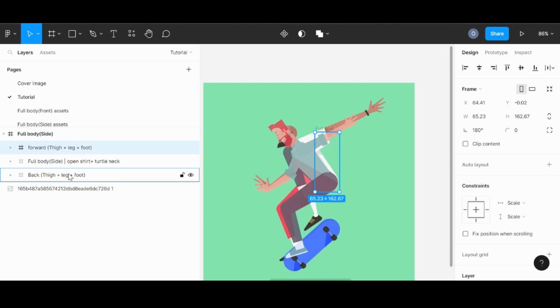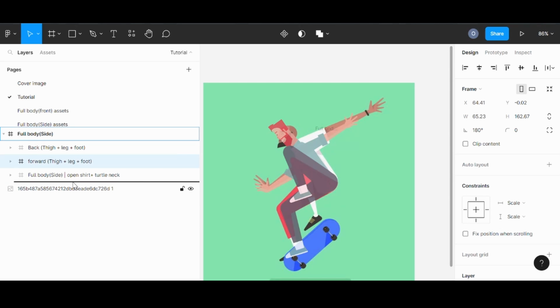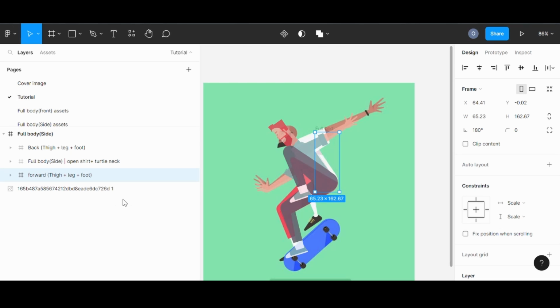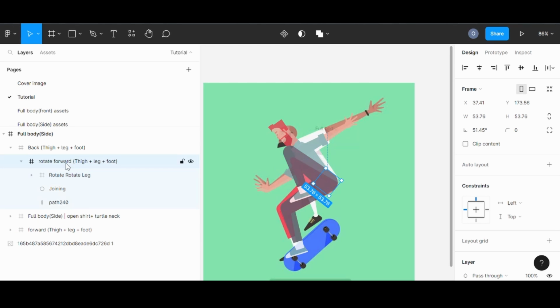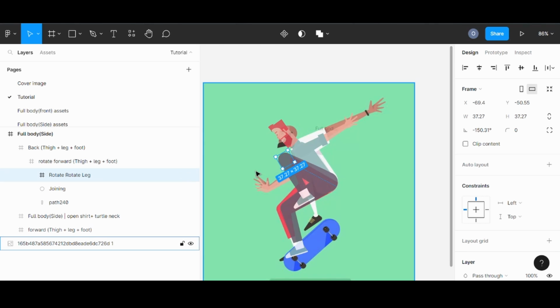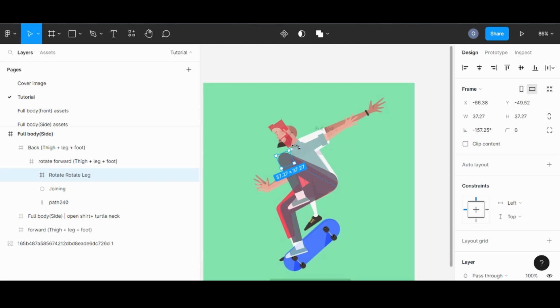Oh no, this is the one that has to be on top. Why is this below? Yes, that is it. So we still need to come back to this one and make some slight adjustments to the rotation, and then same thing needs to happen here.